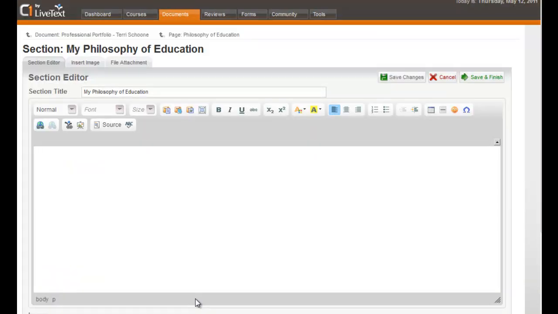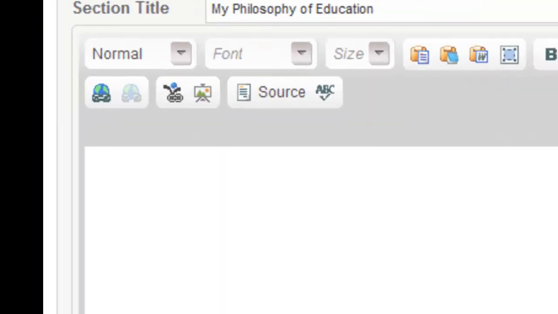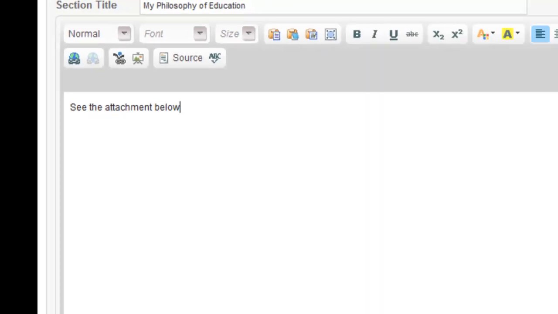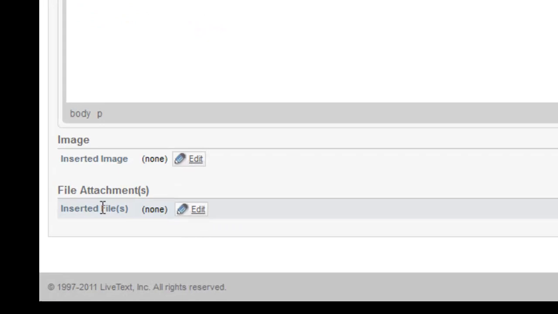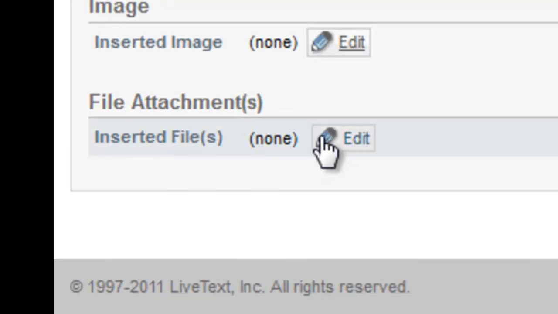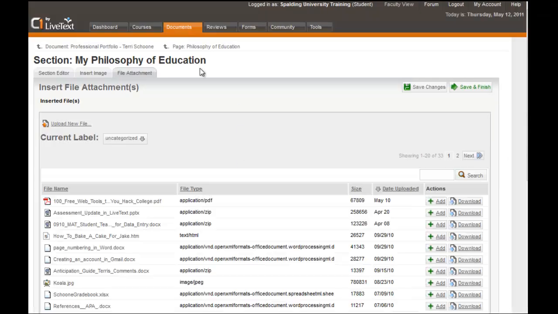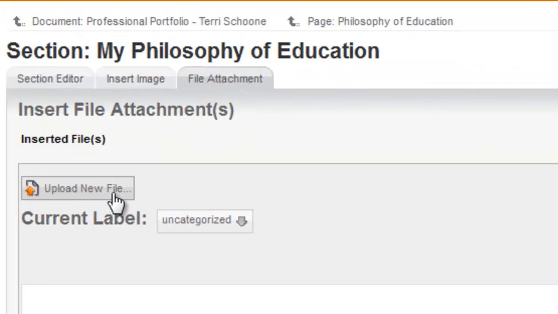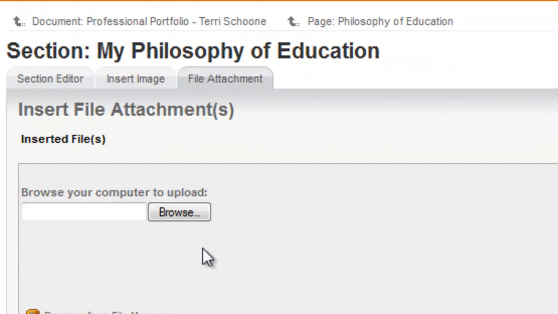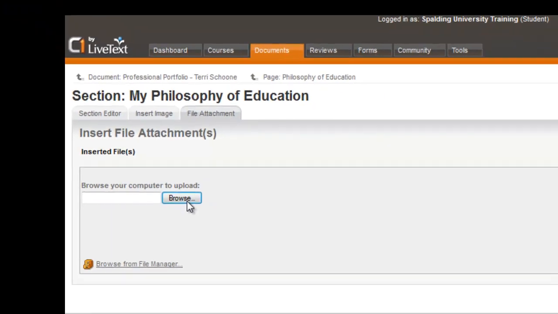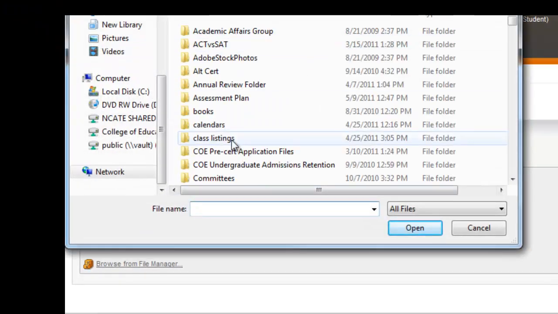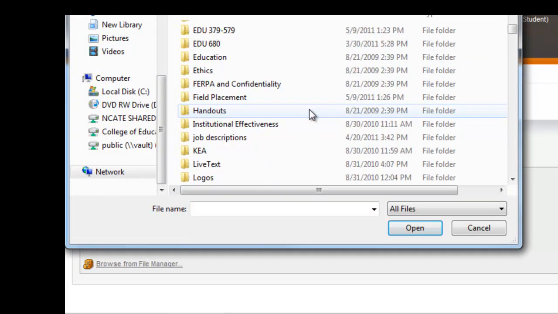Now, for this example, I'm going to attach my document. So I might type in here, see the attachment below. And then down below, I'm going to attach my file by simply uploading the file that I want attached. So I'm going to click on Browse, and that's going to require me to go out and find my philosophy of education.